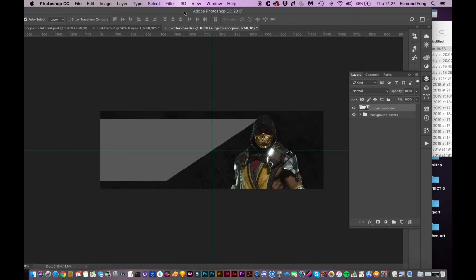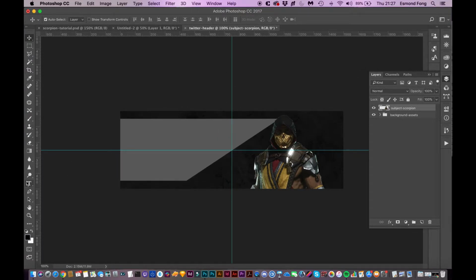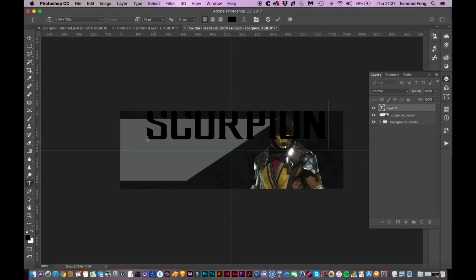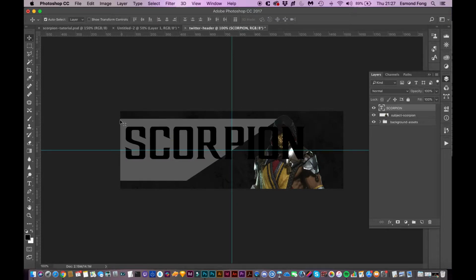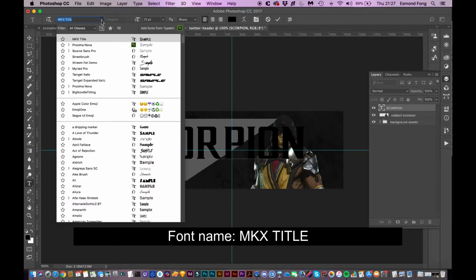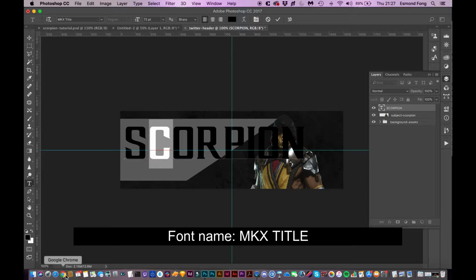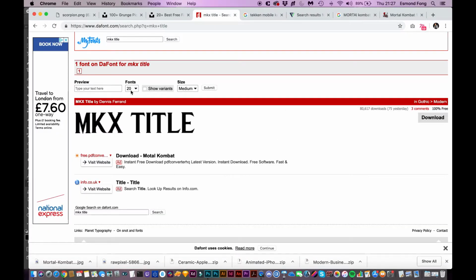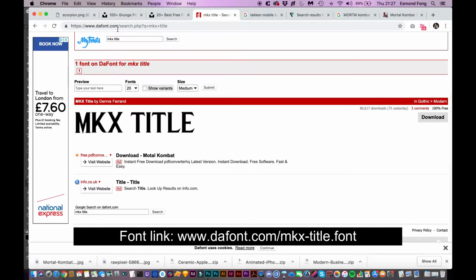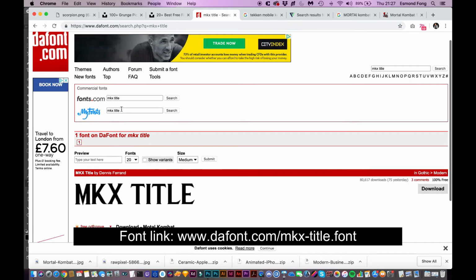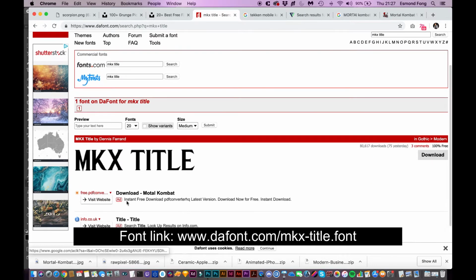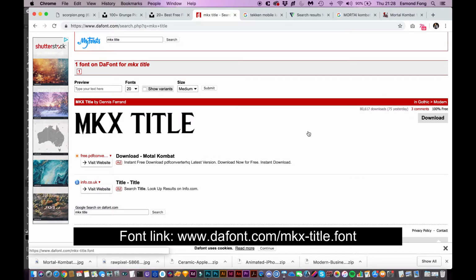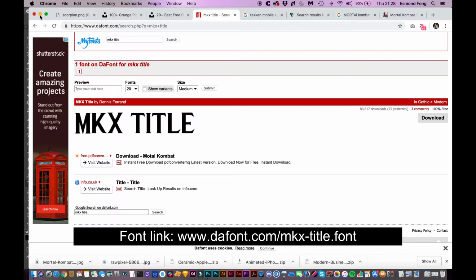And then now we want to add in some type. You go into the type tool right here, click on this T, and then just type in Scorpion. And the font that I'm using is called MKX Title, as you can see, and you can download that from thefont.com. If you go on www.thefont.com and type in MKX Title, you'll be able to find it. Just type it in here, search, and here you go, that's the font that you need. Just click on download and drag it into your font file, and then you're ready to go.